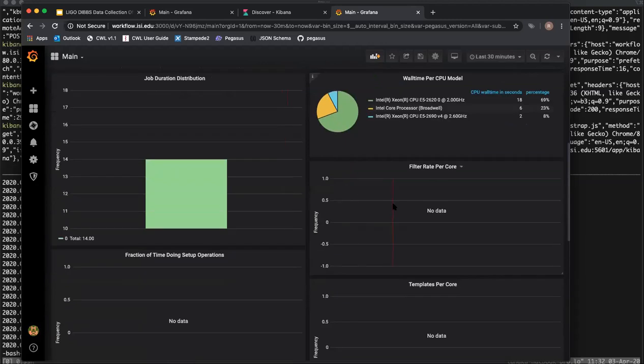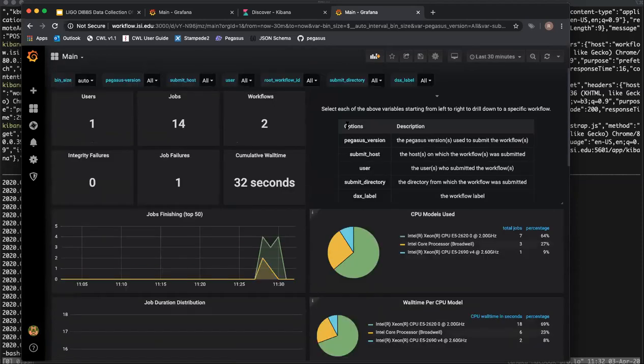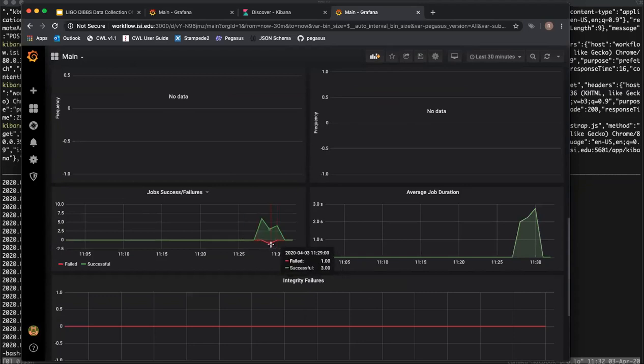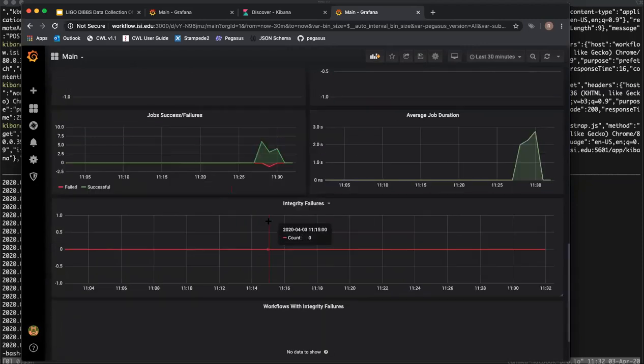Of course, filter rate per core, templates per core, fraction of time doing setup operations. These were specific to PyCBC, the PyCBC application, and so these are empty. But this is just to show you that, once you start running workflows and data starts flowing in, you can immediately open up the dashboard and see what's going on. So of course we have that one failure right here. Good to know. And we have no integrity failures at all.